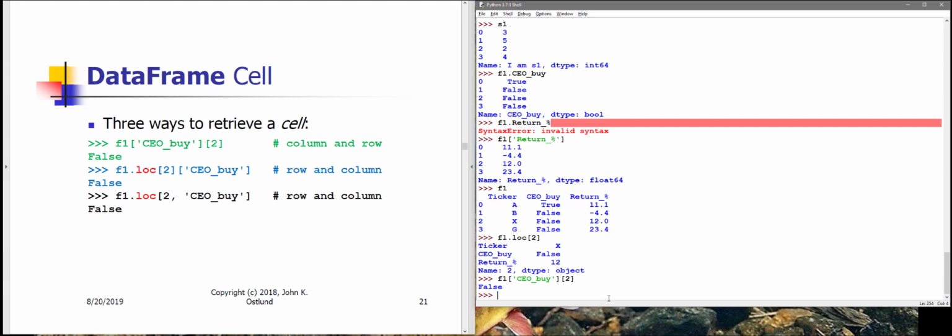As an alternative, if I say F1.loc 2, that accesses the row 2, and within that row I can access a particular item using its label, CEO by in this case.